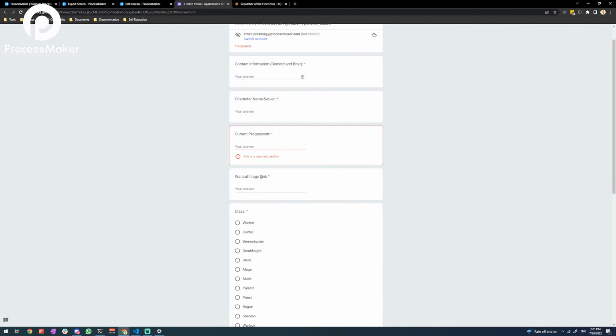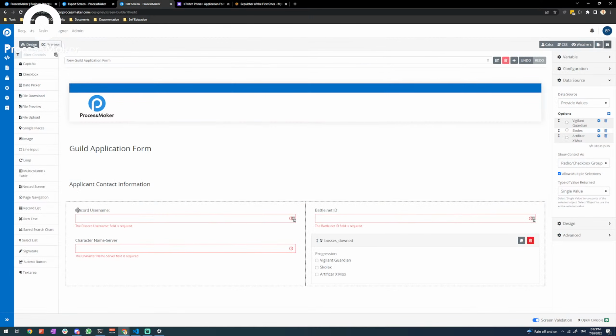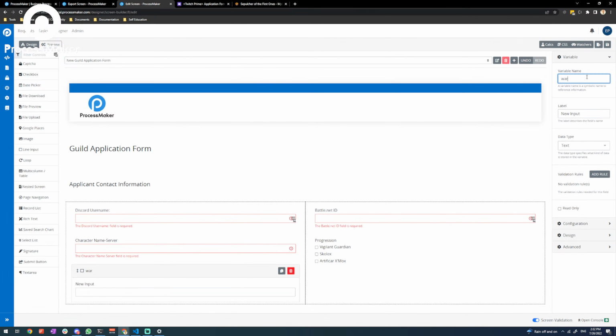So Warcraft logs link, that's a whole can of worms. Since this is for BPMN and workflow, I'm not going to get into what Warcraft logs is right now, but it's an important field. It's basically proving what you're saying. Anyone can say that they downed those bosses, but you actually have logs to prove it. So we can just add a simple line input for that, and we'll just say Warcraft logs, and that can be a text. Sometimes people maybe want to share it privately, so we'll not make that required.